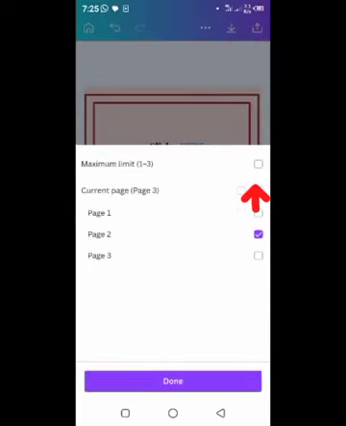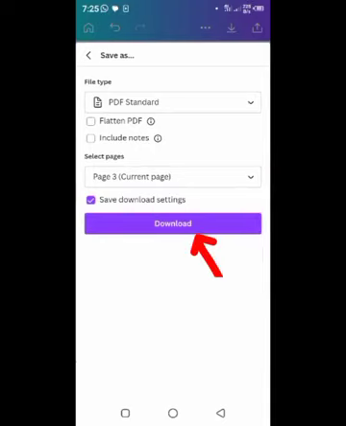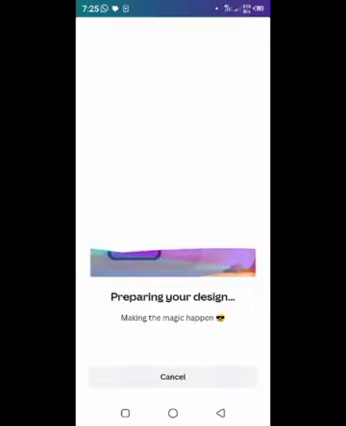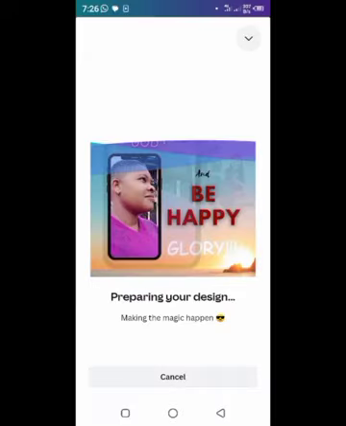Then go to the pages to select the page. It's not page 2 that we are selecting, but page 3. Page 3 is the current page now. So that's the one we are downloading as PDF. So you click on it, you come back here and you download. So when you download, it will come out as PDF.